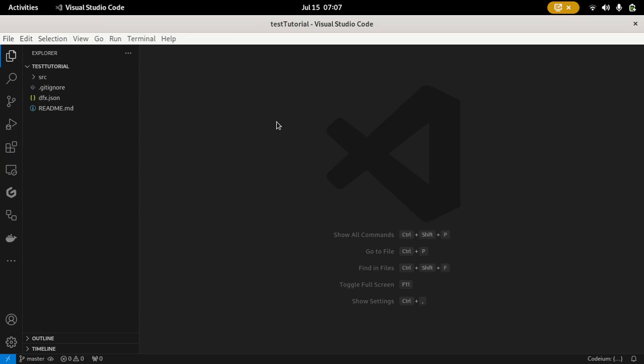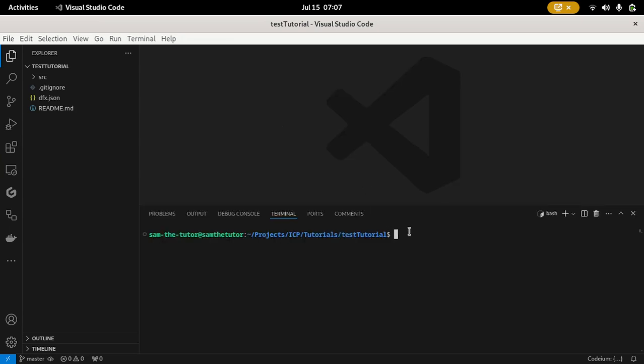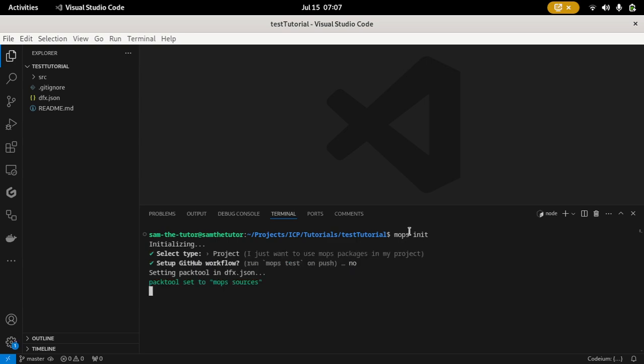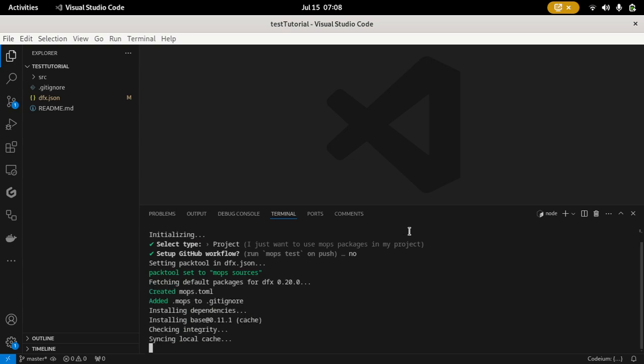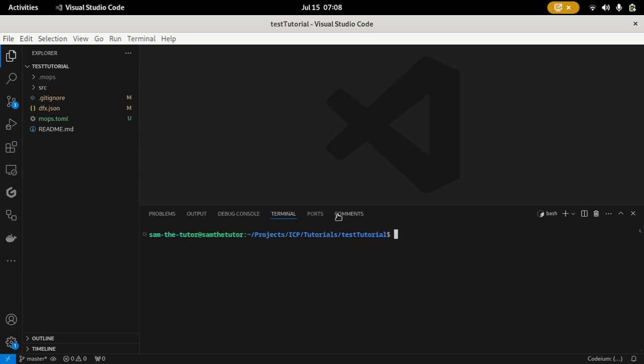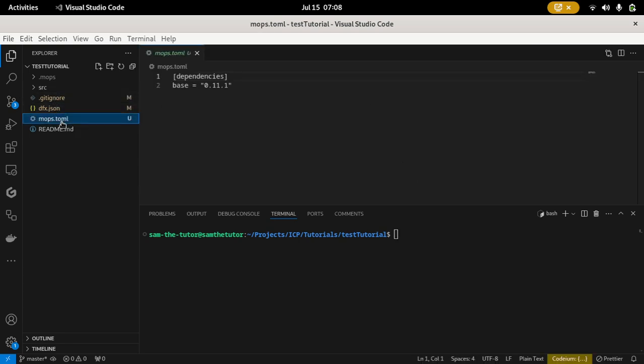I make it full screen. So now that we have a project, the first thing is to initialize MOPS in our project. I want to use MOPS, that's the option I'm going to use, and then I click enter, and everything will be set up. All right, we'll give it a few seconds, and great, I think it's done. So if I clear the screen, we've added a new mops.yml file and also this .mops folder.